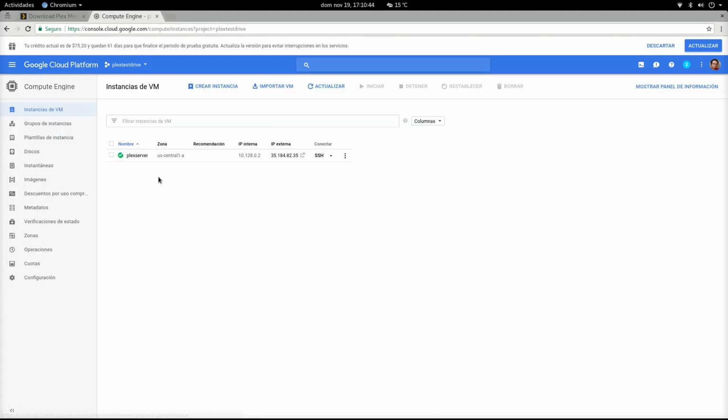So this is important because if you need to reboot your instance, you might lose this IP, and you might find yourself doing a lot of these steps again. So this is quite important.